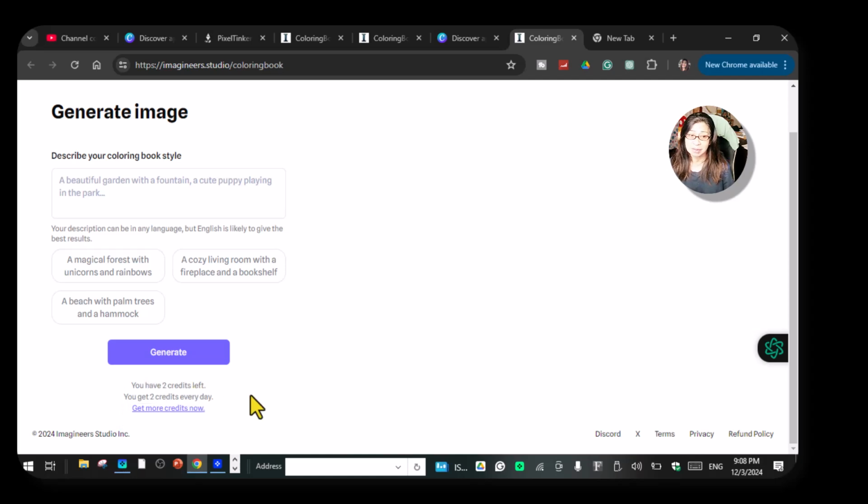So here are some of the examples of the prompt, and as you see here guys, you have 2 credits left. So we only get 2 credits every day. If you want to get more credits, then I think you need to pay, I don't know how much, but I never do that. So you get 2 credits every day. If I use these 2 credits, I cannot make any more coloring book until tomorrow. So just be mindful guys that we can only use 2 credits. And I just want to share that you can create a coloring book inside of Canva.